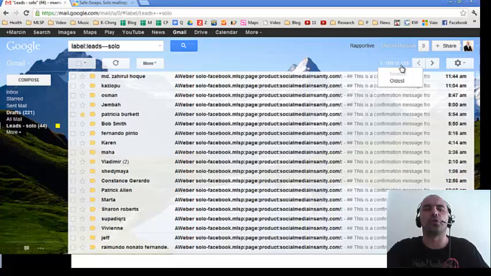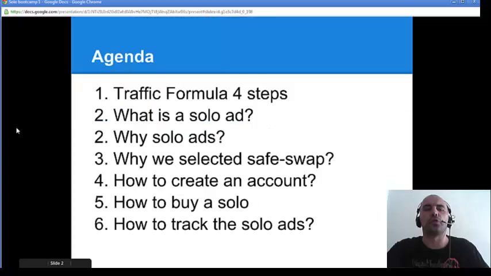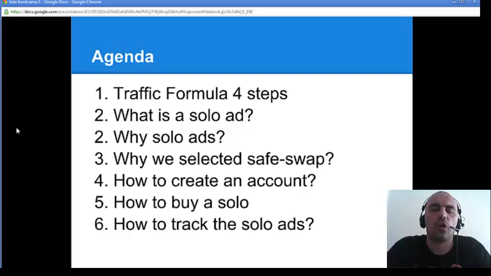But how does it work? This is a brief overview of what we're going to cover today. We start with the traffic formula, four steps. What is Solo Ad? Then we move to why Solo Ad, and why we selected SafeSwap, because we've done quite a lot of research around that. How to create an account, how to buy Solo Ad, and very important, how to track Solo Ads. So let's start first with this marketing formula consisting of four different steps.